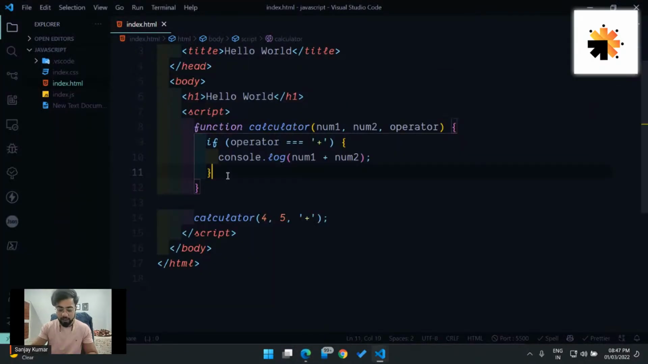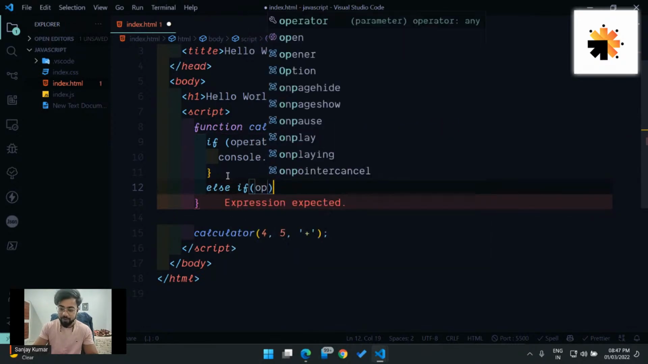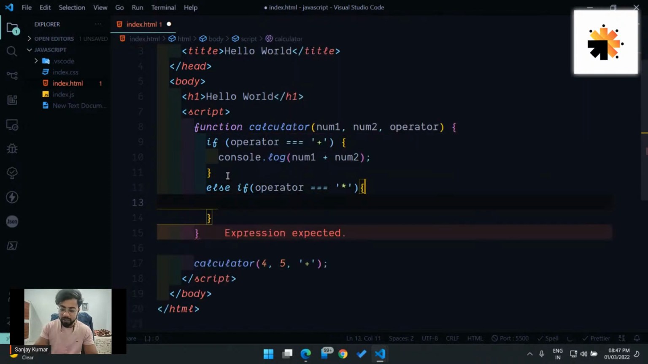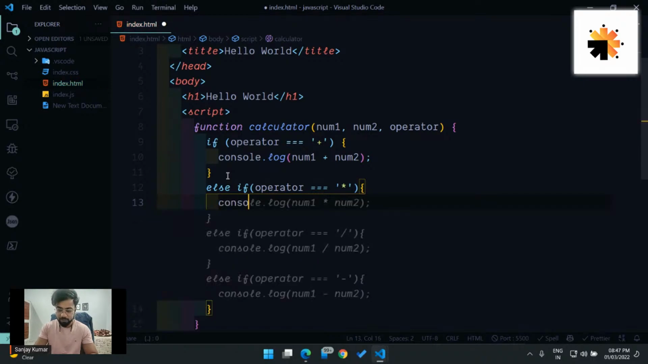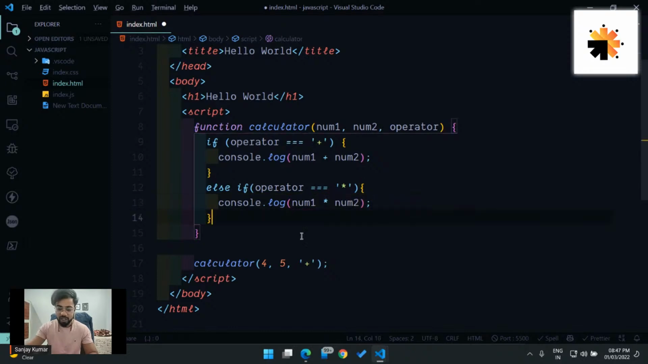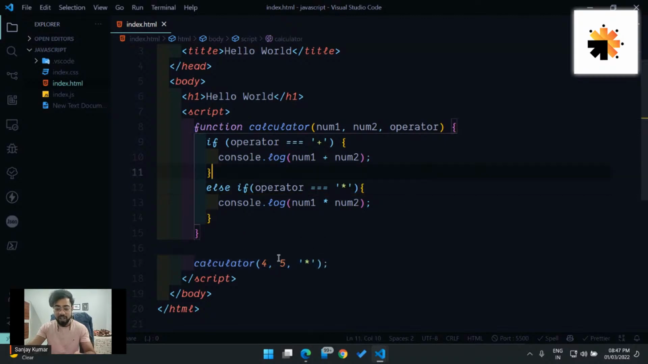Now we are going to make again an if condition, or else if operator is equals to this star symbol, then console.log num1 multiplied by num2. Now if I'm going to pass star here, it's gonna multiply the numbers. So we got 20 here. So we can just use this calculator function, and all we have to do is write some numbers and the operator, and this is going to do all kinds of calculation for us.